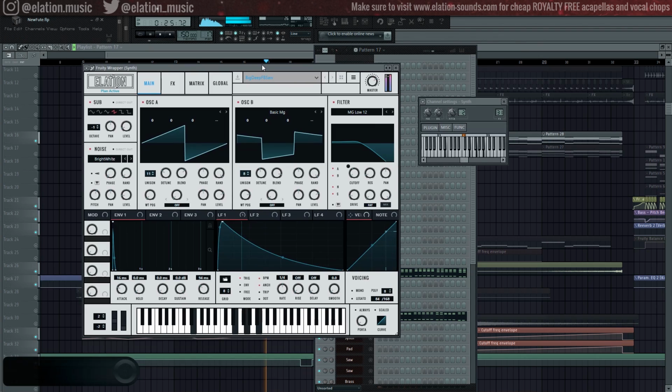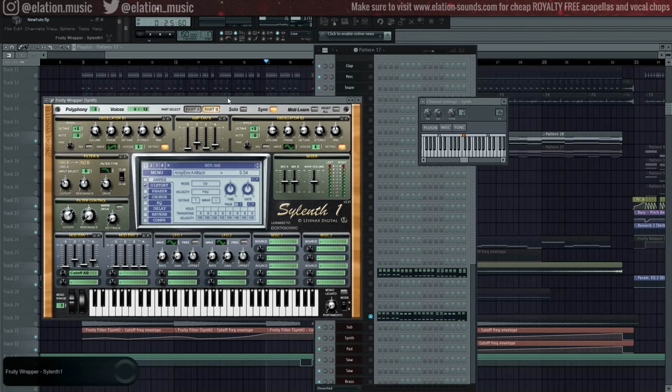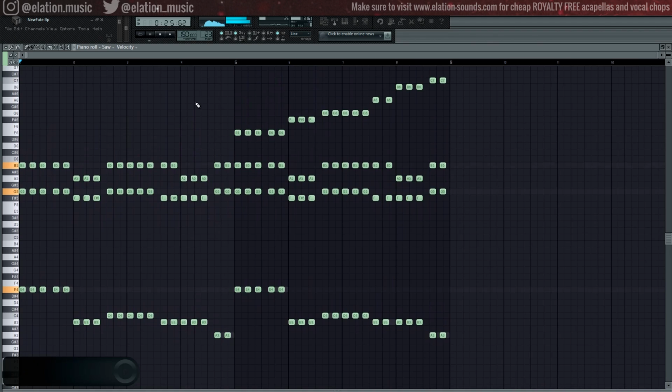First, I started with a super saw that has a cutoff modulated. Next, I simply added a distorted square synth. Next, I added some emotional brass sections.